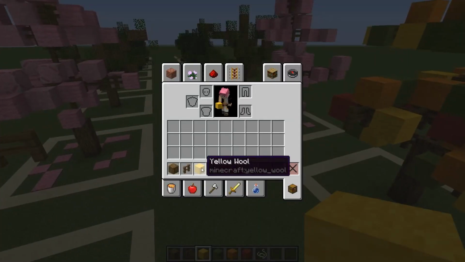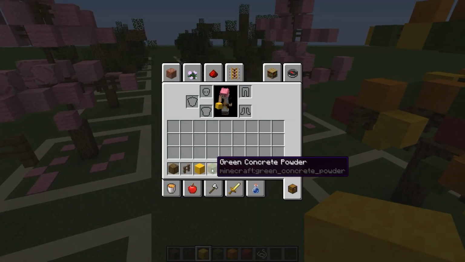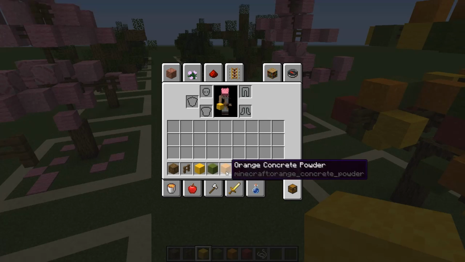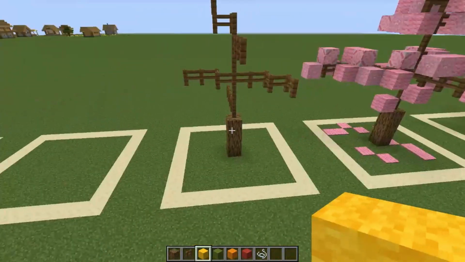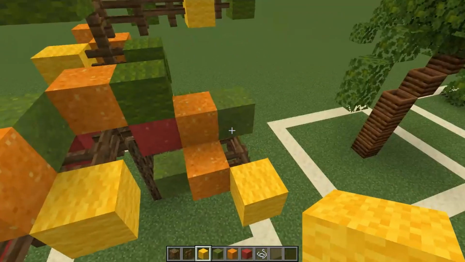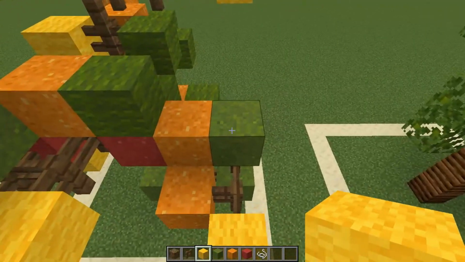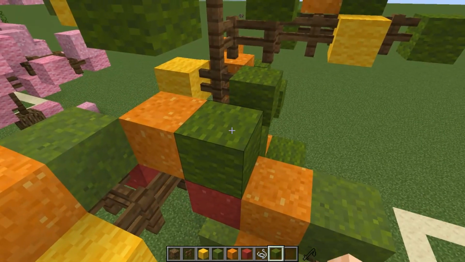So I'm using some yellow wool, some green concrete powder, some orange concrete powder, and also some red concrete powder. But if you didn't want to use concrete, you could also use wool as well, which I've used both here. So we've got some green concrete powder, and we've also got some green wool here as well.